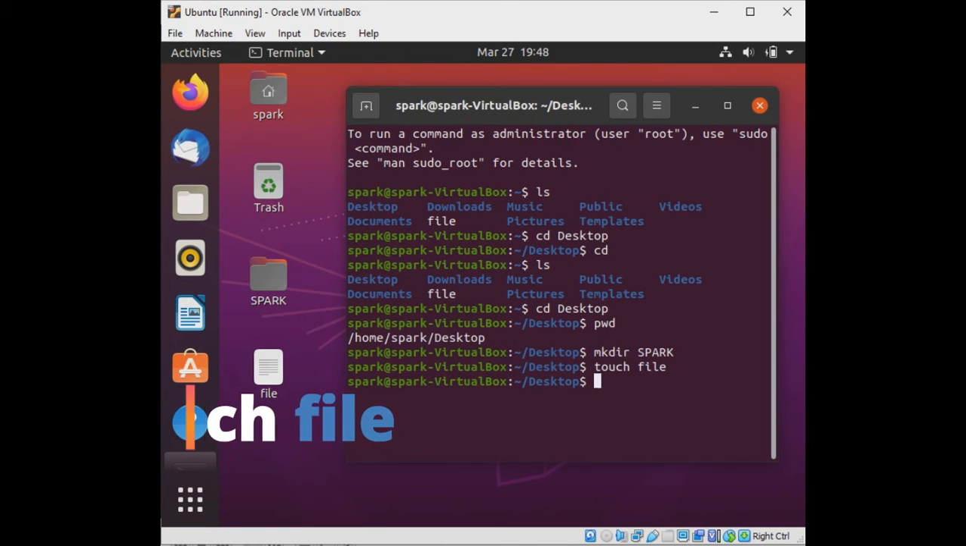The command touch space file, where you can change the highlighted blue text into anything else, is used to create a file in the current directory or folder. The created file will have no text or data.